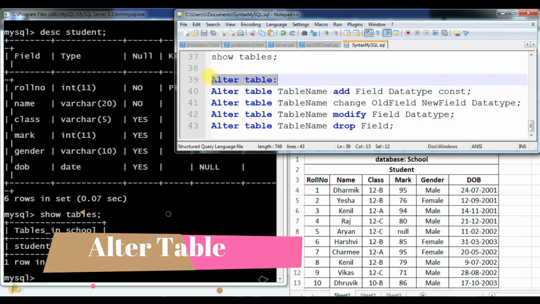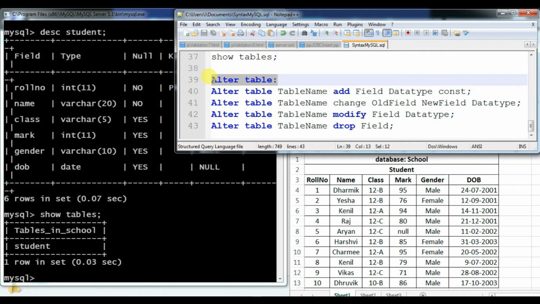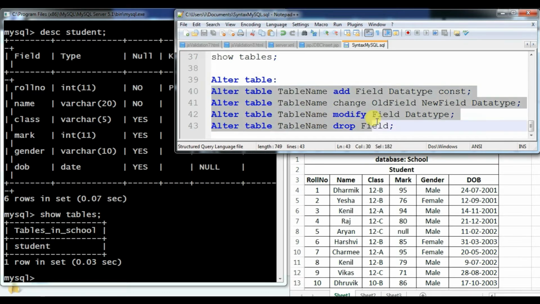Now the next one is the alter table command. Why is alter table used? Suppose you want to change the structure of the table, then you can go with the alter table command. Now what is the meaning of alter table? See, I have listed 4 commands over there. All 4 are commands of alter table only: add, change, modify and drop.